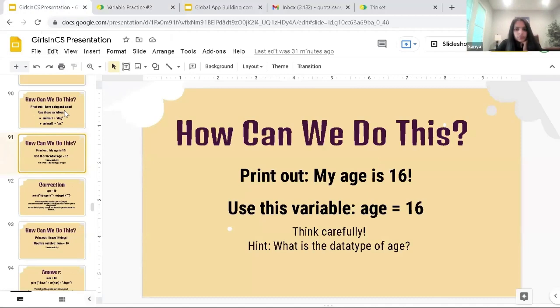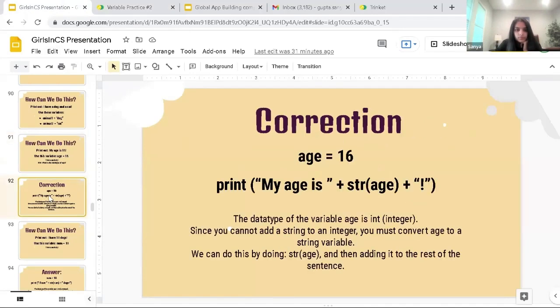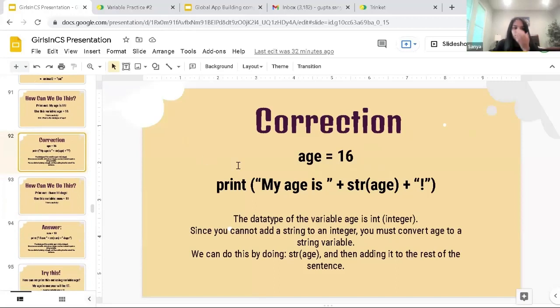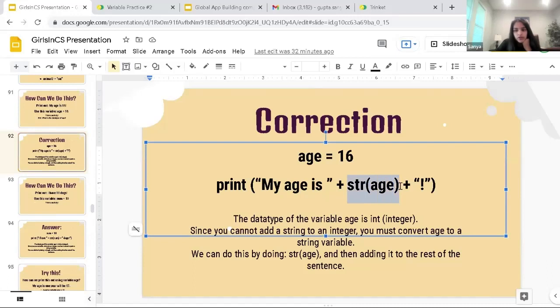So let's go to the next one. Oh, I actually had a slide on the correction. Okay, I'll go over it again. You know how we can't add an integer and a string together? So you would have to change the data type of the integer variable to a string. To do that, you just put str in front of the variable and it would be converted to a string.